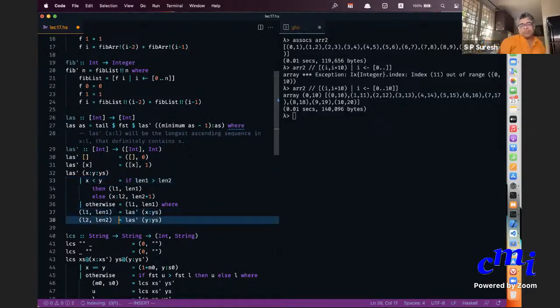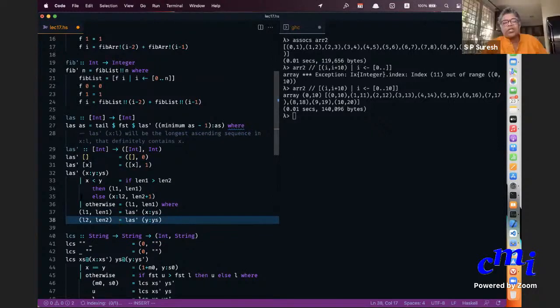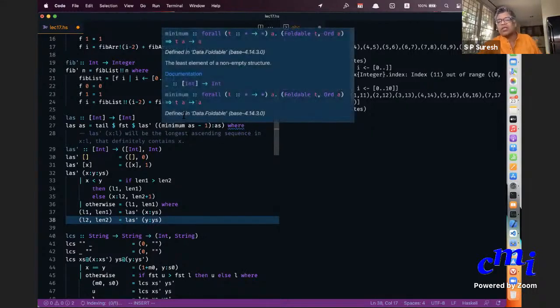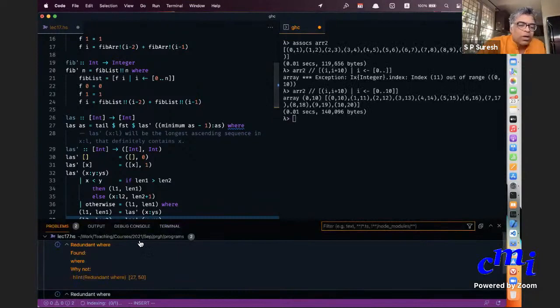Is it clear? So this is the recursion, and to make this recursion easy, I am doing this initial pre-processing. I'll just add a dummy element on the left and remove it at the end. Now we can actually answer some of you who asked, give me an example. Why is it giving me 2 warnings? Redundant where? Oh, okay.